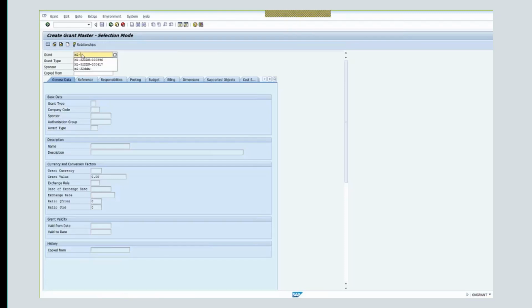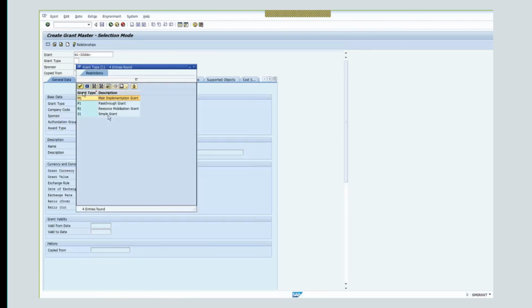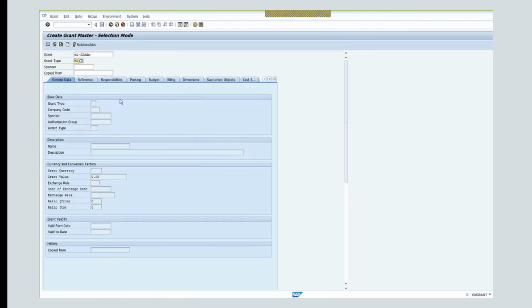You see, the way of working of creating the grant is always the same. We type the type of grant dash 32DDN dash, and we leave the last part empty because the system is going to generate it automatically. Grant type, in this case, is an M1 grant, main implementation grant. Sponsor, which value are we going to type here?